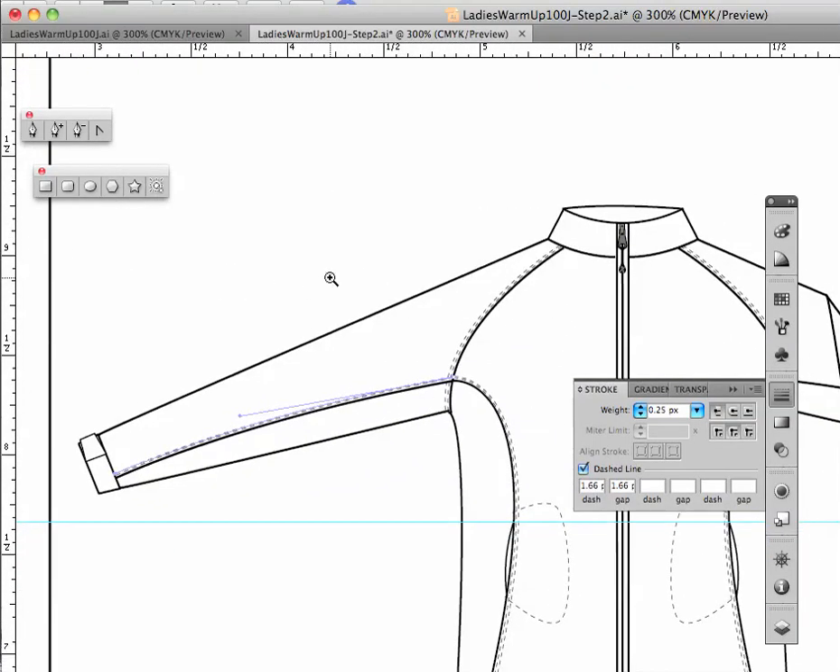I'm out of time for this one. Next top stitch lines will go on in the very next video.